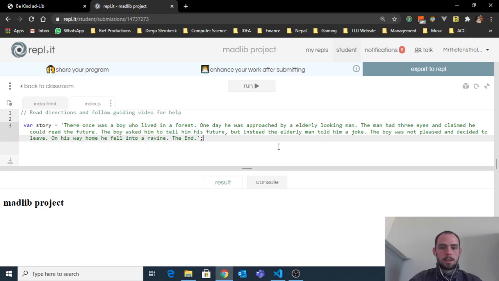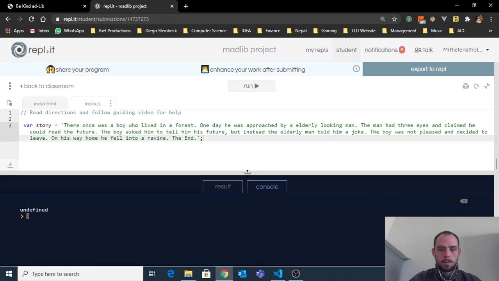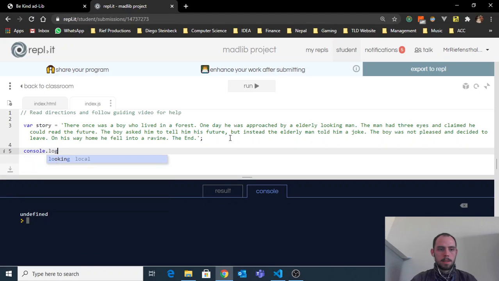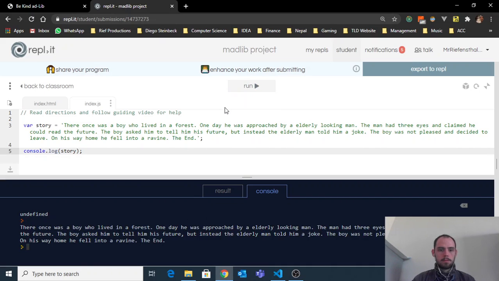One thing in the directions, as I say, is you guys need to test your code. What I would do is I would test this right now. Use your console.log statements, story, okay? And then I should see all of this text appear in the console when I hit run. So basically that is an example of me creating a very long string and storing it in a variable named story.